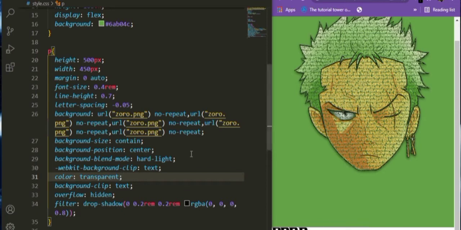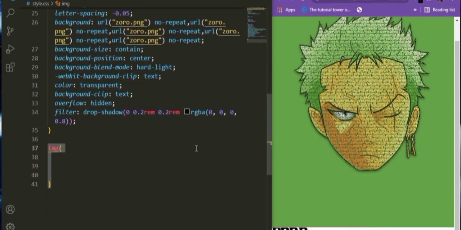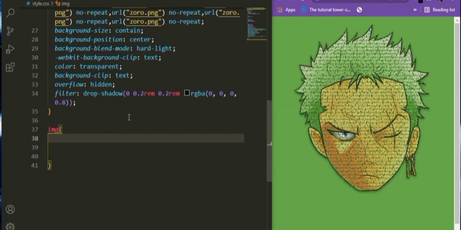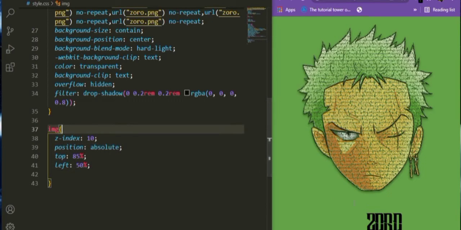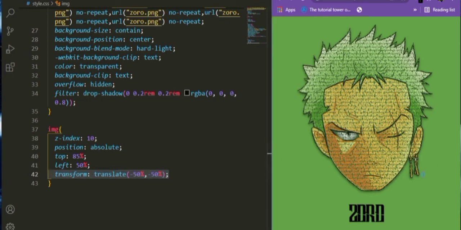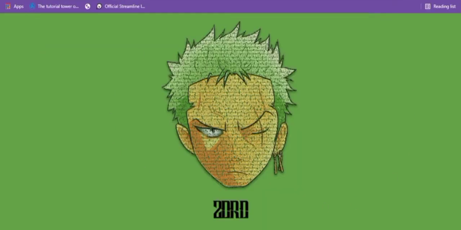Now we gotta set the text name, that is Zoro. Since the text name is gonna be on top of the section tag, we want it to have a higher Z index, and then we're going to set in the position absolute and set the top and left value as 85% and 50%, and then we're going to translate it along its axis, and we're going to set it. So this is our finished version, which looks totally sick.